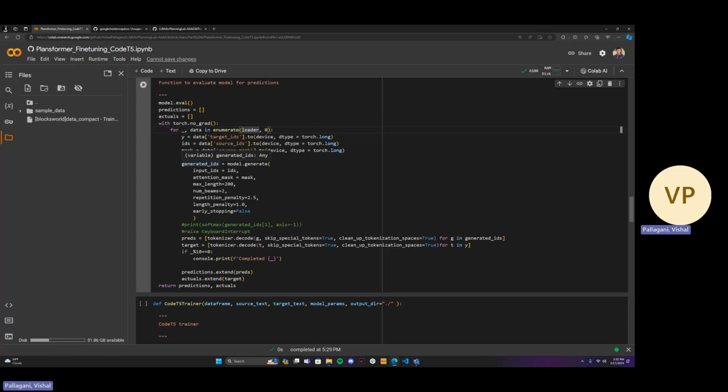This function takes several parameters to control the generation process, such as max length for the maximum length of the generated sequence. It takes number of beams for beam search, and others like repetition penalty, length penalty, and so on. All these parameters are used to define the quality of the generated text. You can actually change these parameters during the lab session and find out how the model's output is being changed.